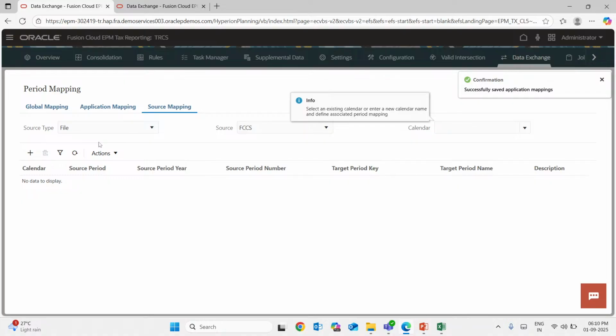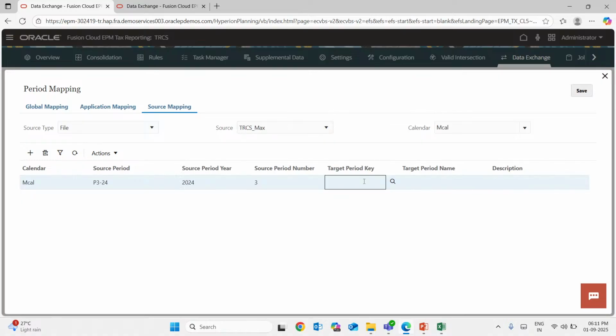If we go down here, you can see from right here. So we are going to fill it up as we have actually created right here. All the dates should be accurate, as we have put them here. So here we have our source period, that will be P3-24. We can see right here they are P3-24. Then we have our year, that will be 2024. Then our source period will be 3. Then what is our target key? We will go to our search. Here we have it. We will press OK. See, it has already done it.